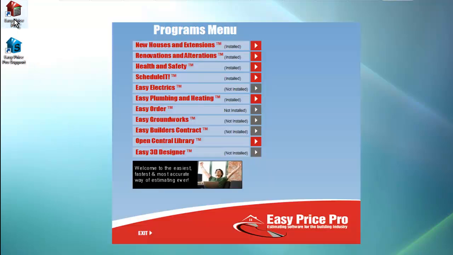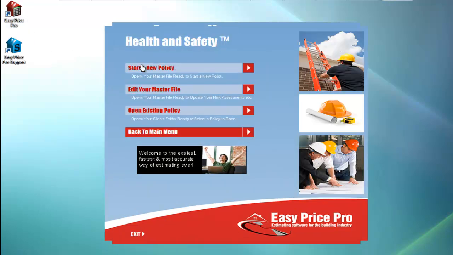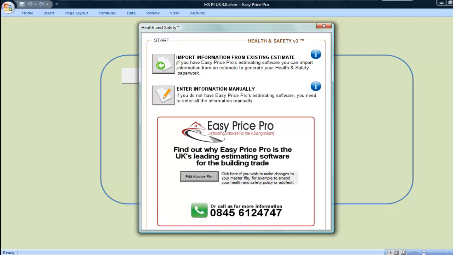First, I will show you where your master file is. I will click on the Easy Price Pro icon and open the program menu. Now, I will click Health and Safety Plus. This opens the Health and Safety Plus program menu. Next, I click the Edit Your Master File option. This will open the program and my master file.